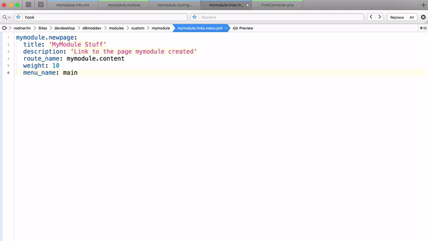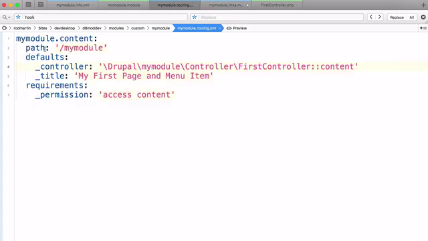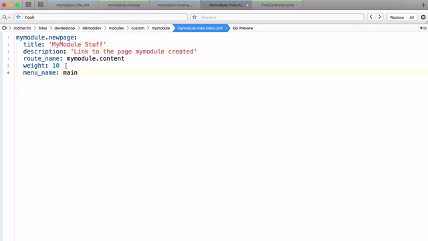Of course, you recognize this already if you've been around Drupal at all. The title My Module Stuff will be the menu link. The description, the route name mymodule.content is defined. Access is the path here in our routing. The weight is 10, which places it towards the end of our main menu. And of course, the menu name is main, putting it in the main menu.